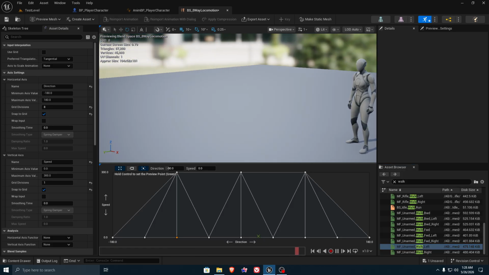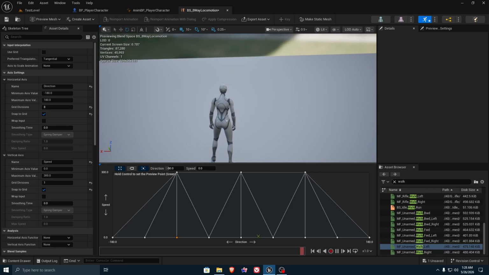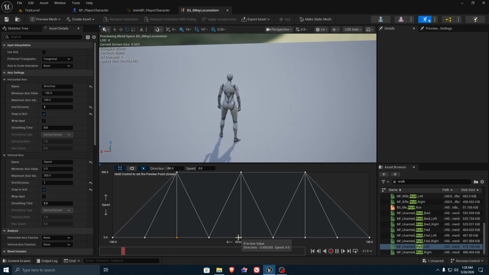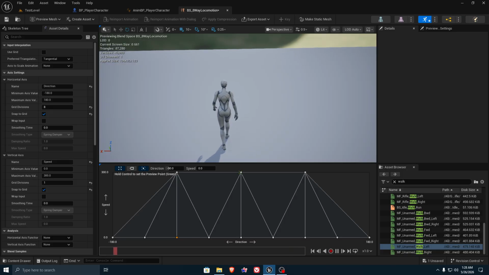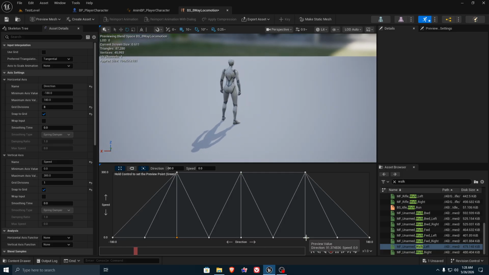So if I move my camera behind my character, and then hold control and hover my mouse, you can see that when my direction is 0 and speed becomes 300, my character is moving forward. Let me just move it a little bit like this. And when my direction becomes 90 and my speed becomes 300, we are moving to the right side. And then when my direction becomes -90 and my speed becomes 300, we are moving to the left side.